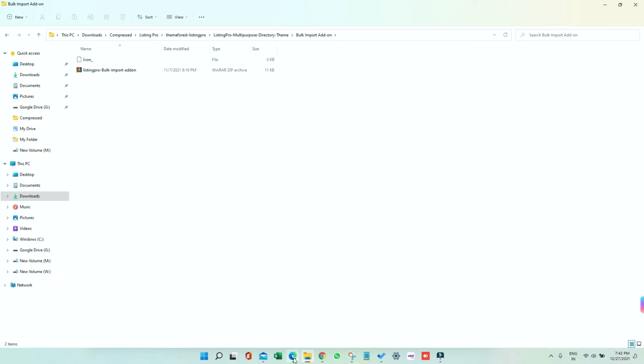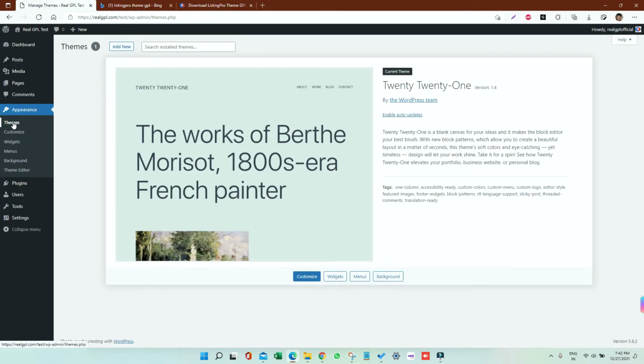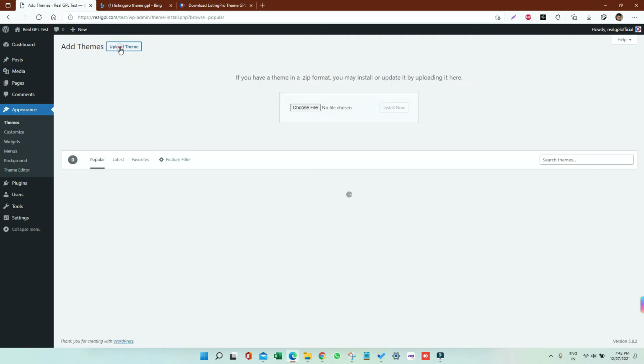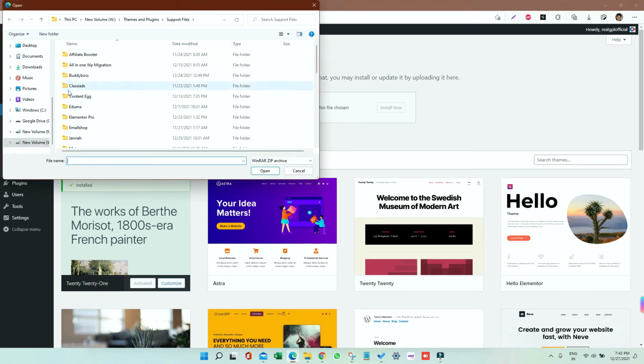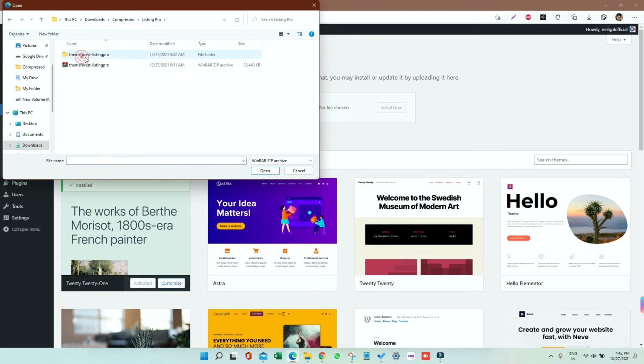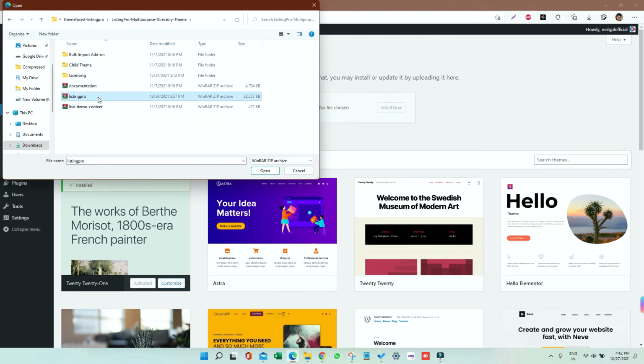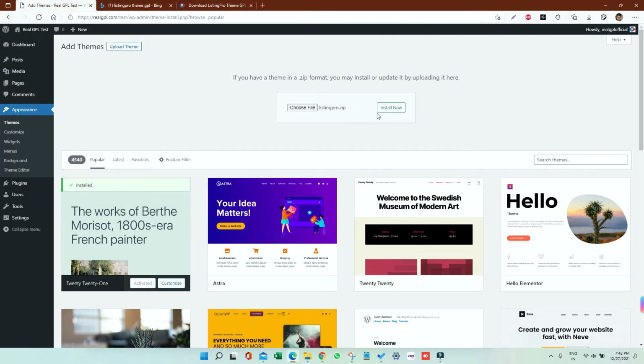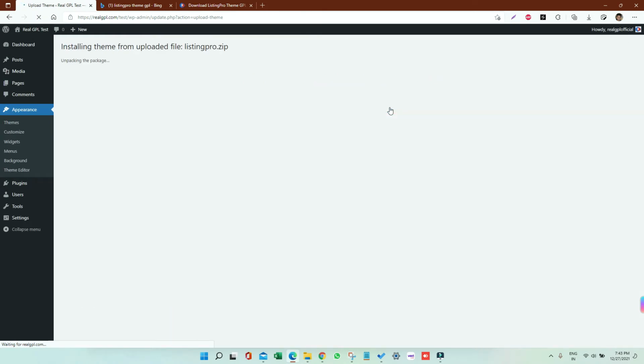So let me go to my WordPress. Let me click on themes, then click on add new. Then click on upload theme, then choose file, and here you have to choose the parent theme. So I'm going to my respective folder. I will choose the parent one, which is this. Then click on open, then click on install now. As you can see now, the Listing Pro theme is getting installed. It's already unpacked, installed. Okay, so let me click on activate.